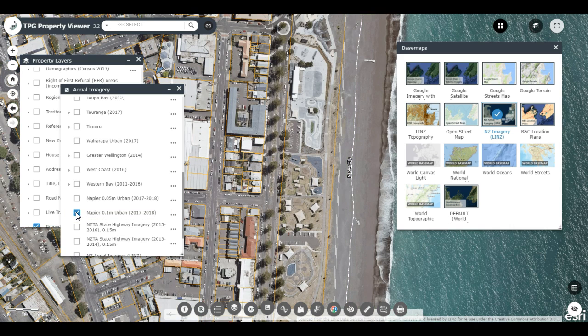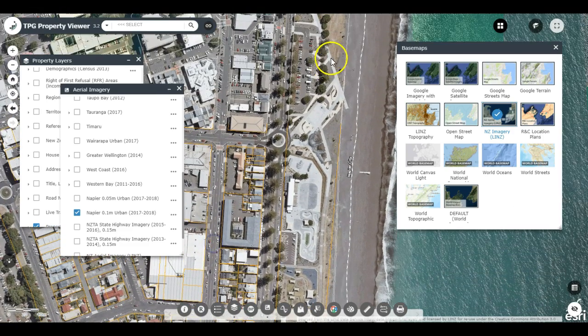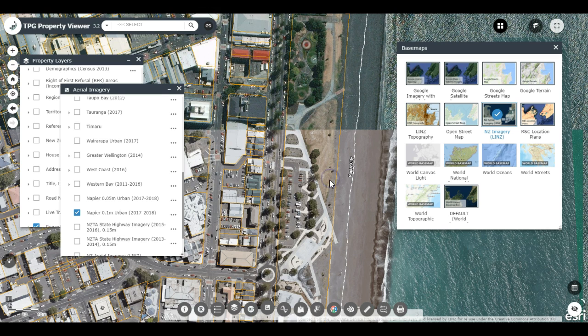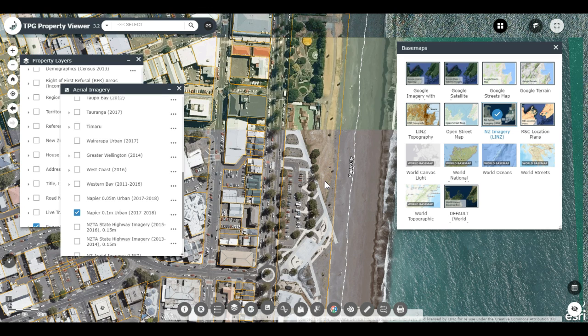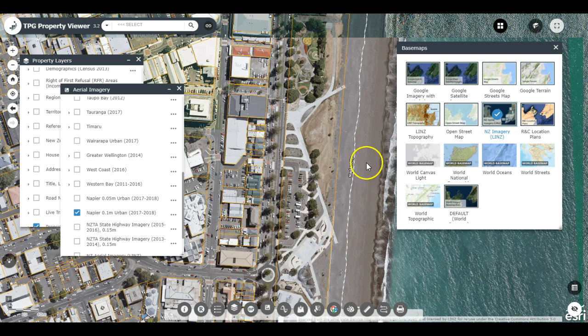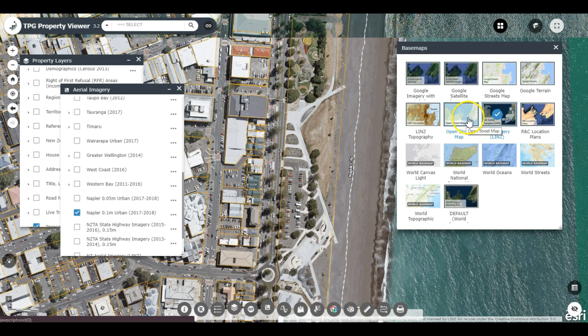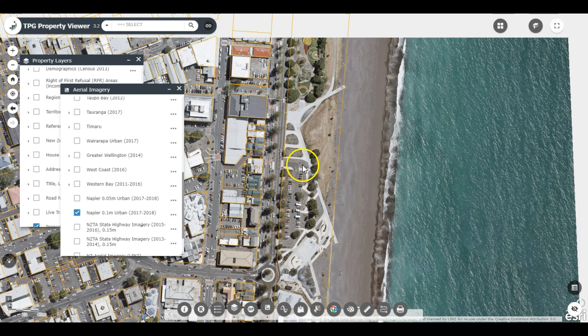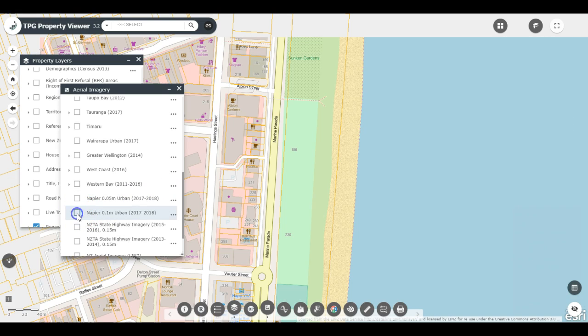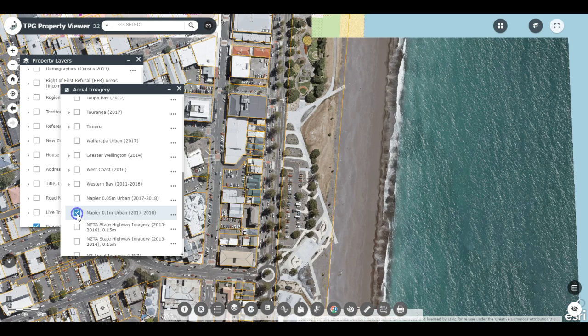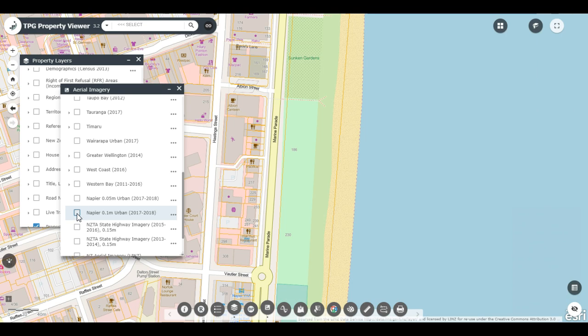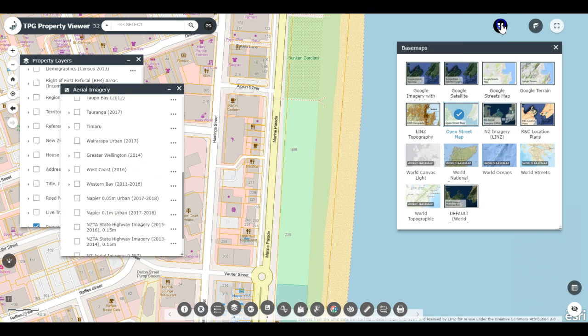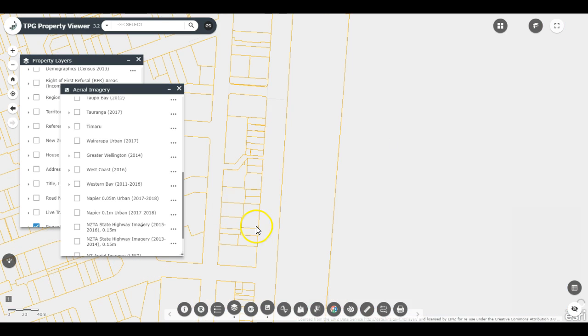So keep in mind, when you switch an imagery layer on, it will always sit on top of your base map, meaning that if you now change the base map to, say, OpenStreetMap, you will not be able to see that new base map unless you first switch the imagery layer off. Now, going back to the Basemap options here in the Property Viewer, take the time to click through each one of these options to explore their content.